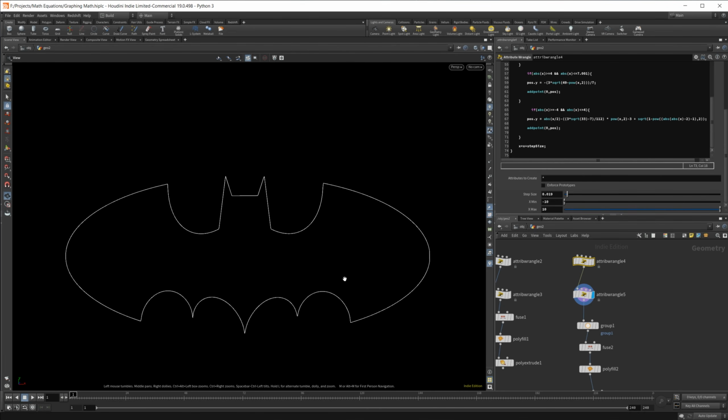So that kind of concludes, at least for the moment, the graphing calculator that is Houdini. I don't know why you would ever need to make Houdini a graphing calculator, but I figured why not, because we can. That's what we do.